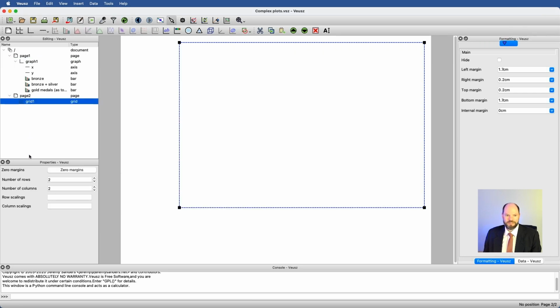We also have properties such as zero margins, which will set the margins inside the grid to 0. We'll see that later in this video. We also can specify how many rows and columns are present inside of this grid, and we'll see how that works. We can change the row scalings we want and the column scalings if we want. And we'll also see that as well.